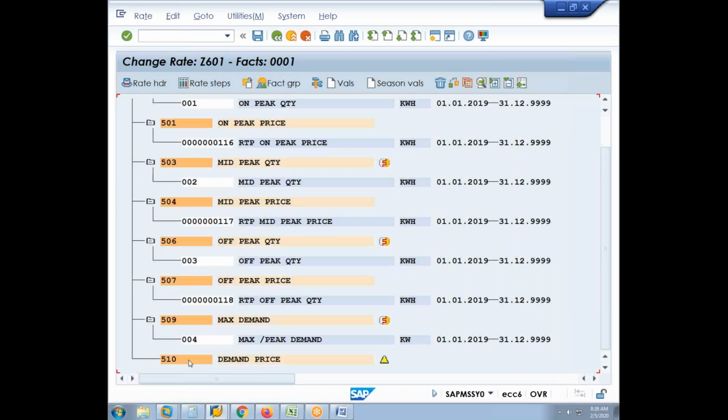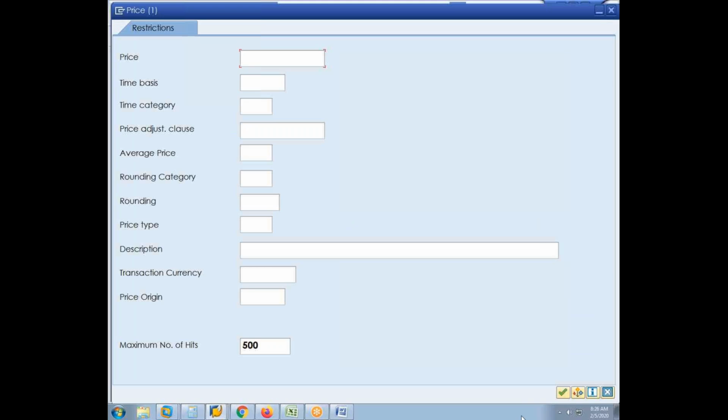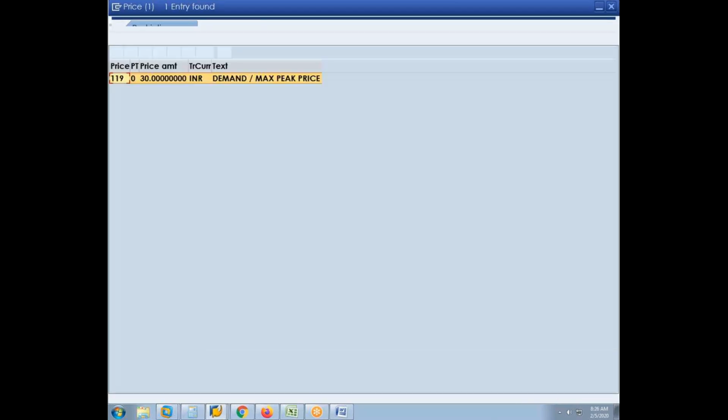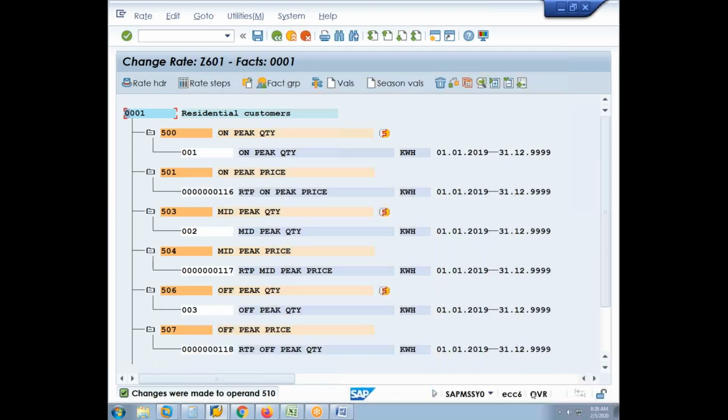demand price. Double click, 01.01.2019, 31.12.9999, and the price key is 119, 30 rupees, transfer. So now you can see every connection has been given.